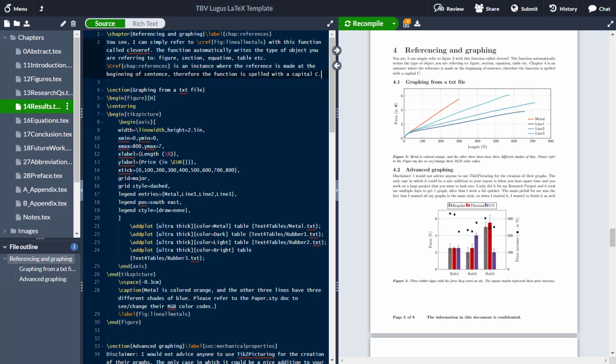I can simply refer to \cref{fig:line_all_metals} with this function called cleveref. The function automatically writes the type of object you are referring to, for example, figure, section, equation, or table. \Cref{chap:ReferencingChapter} is an instance where the reference is made at the beginning of the sentence, and therefore the function is spelled with a capital C.